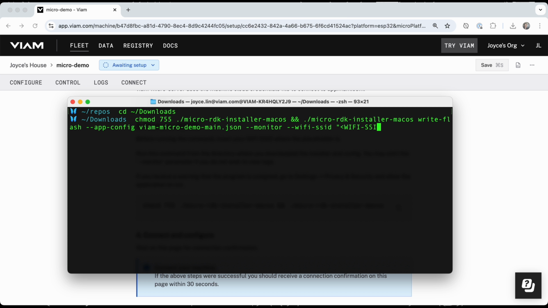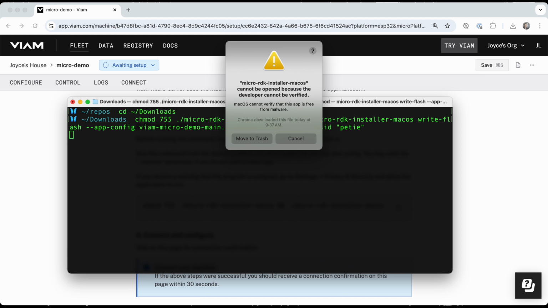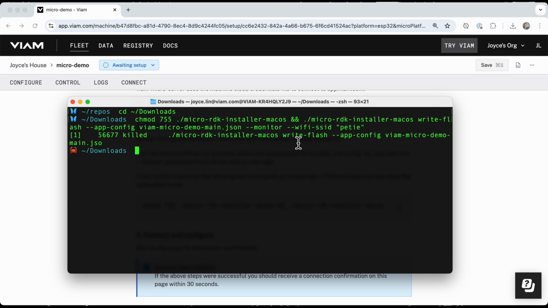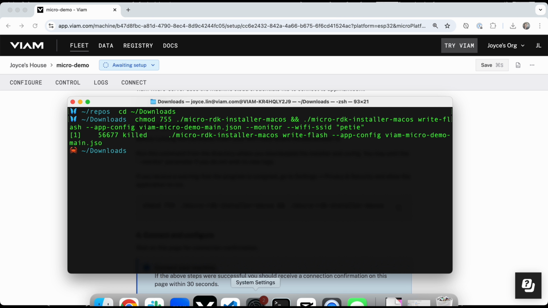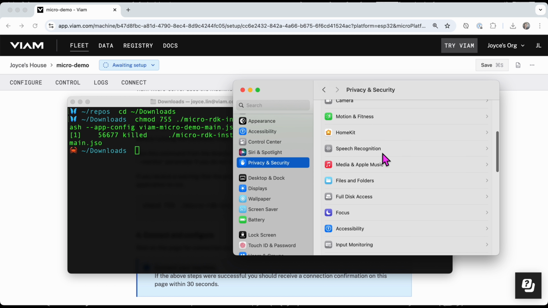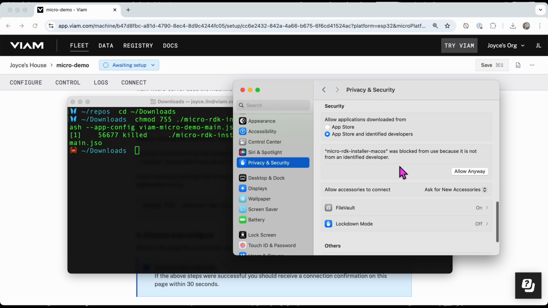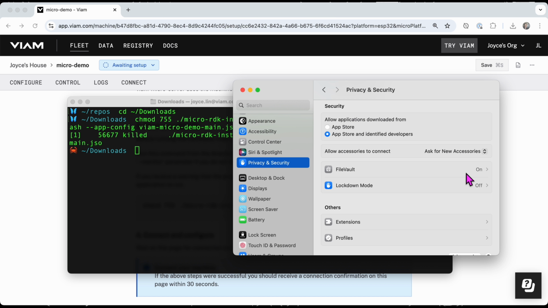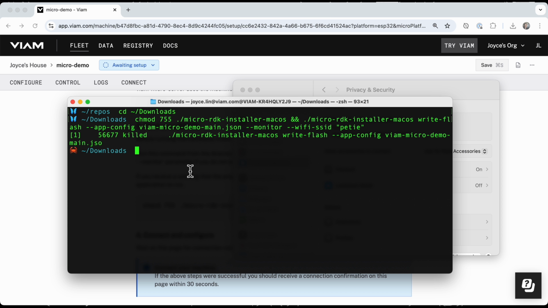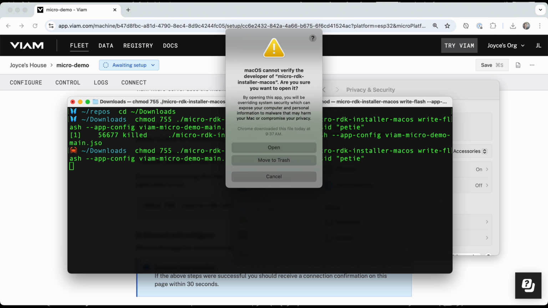And also we'll update our Wi-Fi SSID here. Hit enter. And if you get this notification, you can go to your privacy and security settings and scroll down, and you can see that we can allow it in our privacy and security settings. Now let's go back to our terminal, run that command again, and this time say open.